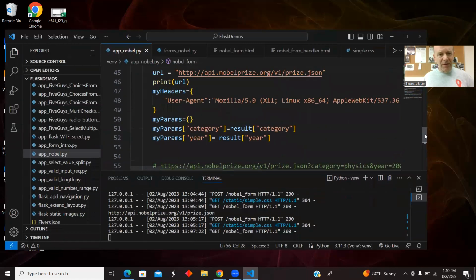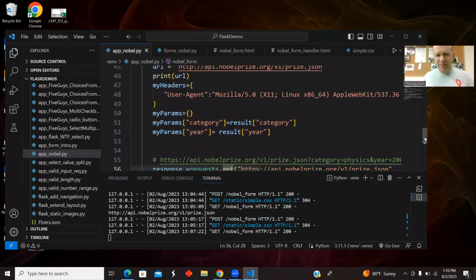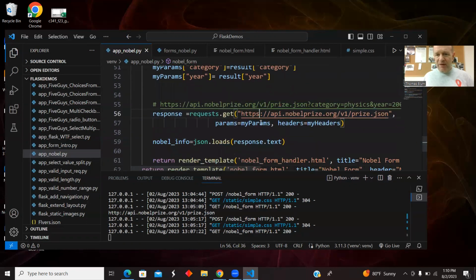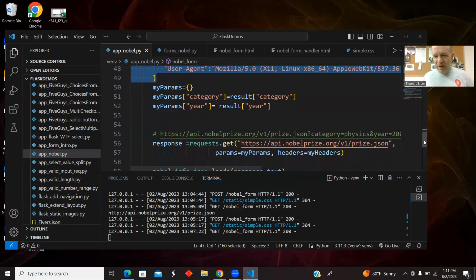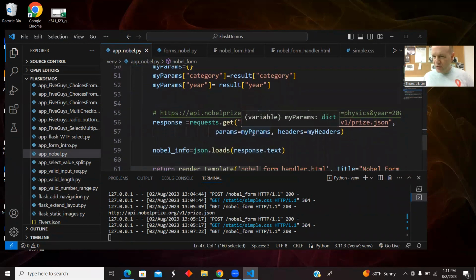I had the URL, and then I retyped it anyway, and I put in the HTTPS, so this is probably better than the previous one. I send over the params, and I send over my headers. My headers are to pretend it's a legitimate user agent. The params say which category I want and what year I want.